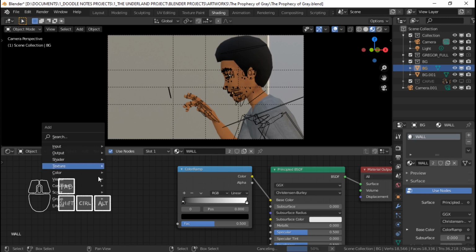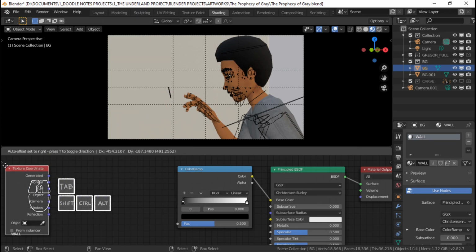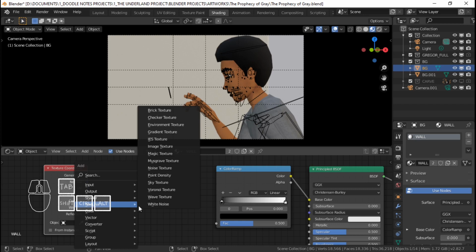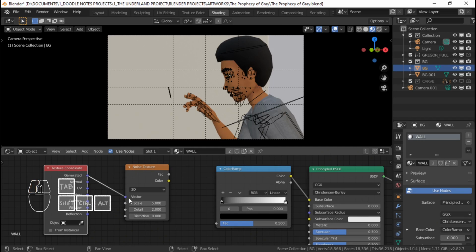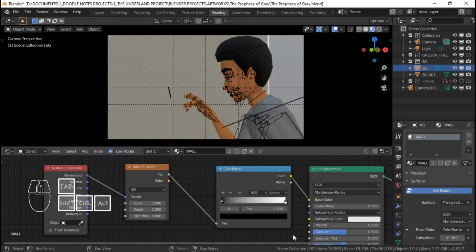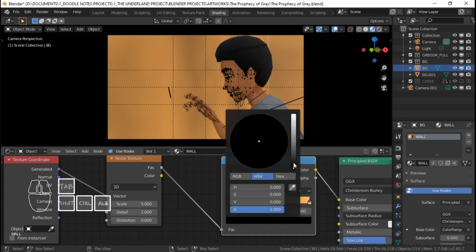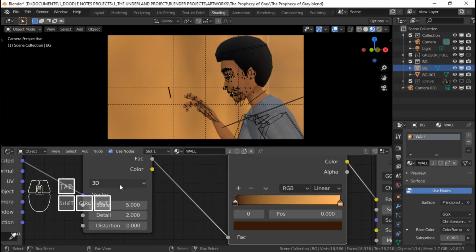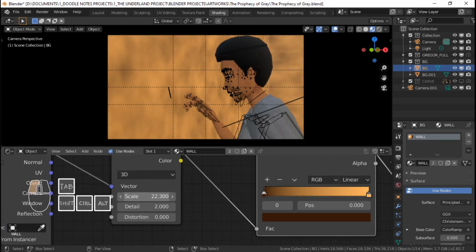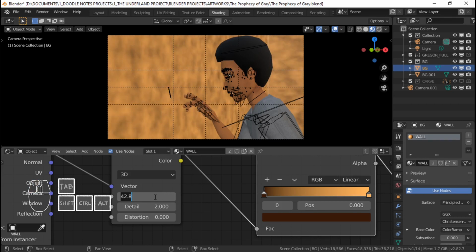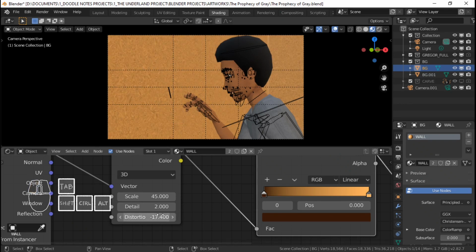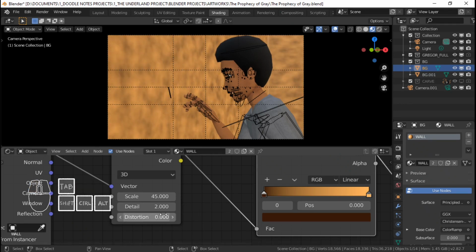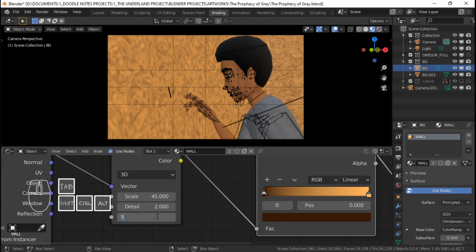And then I'm going to add a texture coordinate right here. And then texture, I'm going to start with a noise texture. Set that as generated. Factor. And then I'm going to change the color to a brownish tint. Same goes here, brownish tint. Make this bigger. Probably about 45 will do for this. Should I add distortion? Distortion doesn't look great for this wall. Or maybe it does. Maybe about a 5. Yeah, maybe that will work.